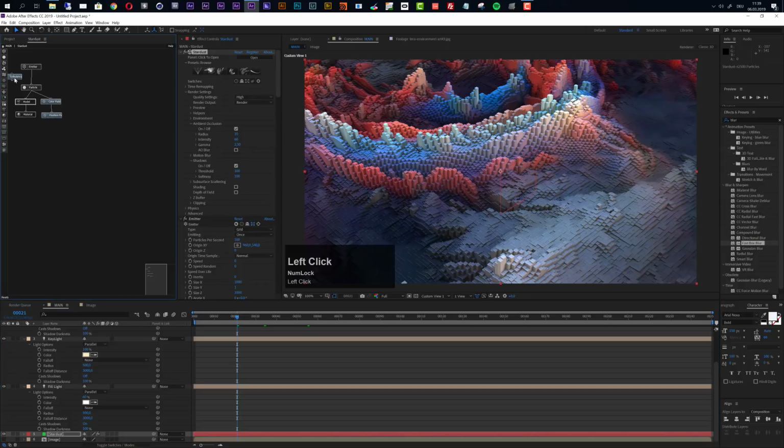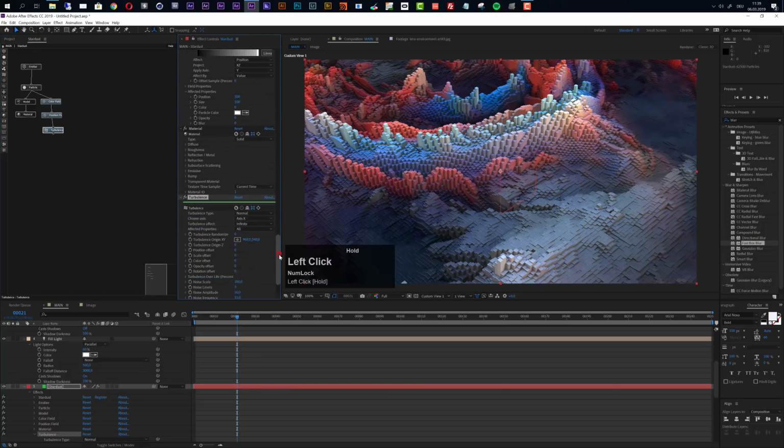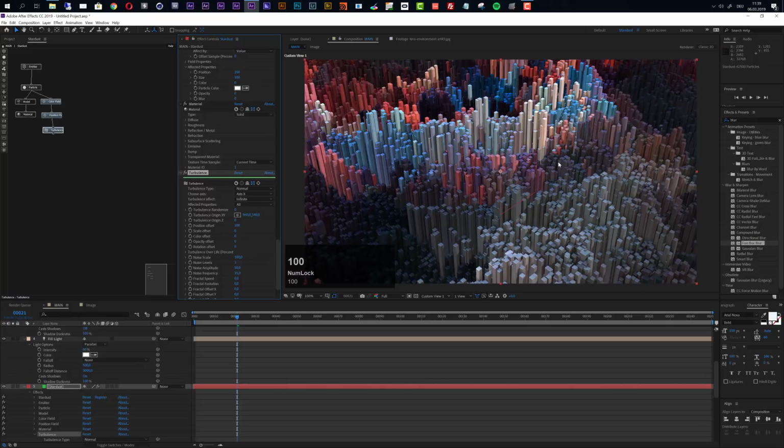Therefore I will use a turbulence node. So let's add a turbulence node and let's link it to the position field. Now by default, if I now change the position offset value to maybe, let's say 100, you will see what this does. This will break our nice landscape completely.